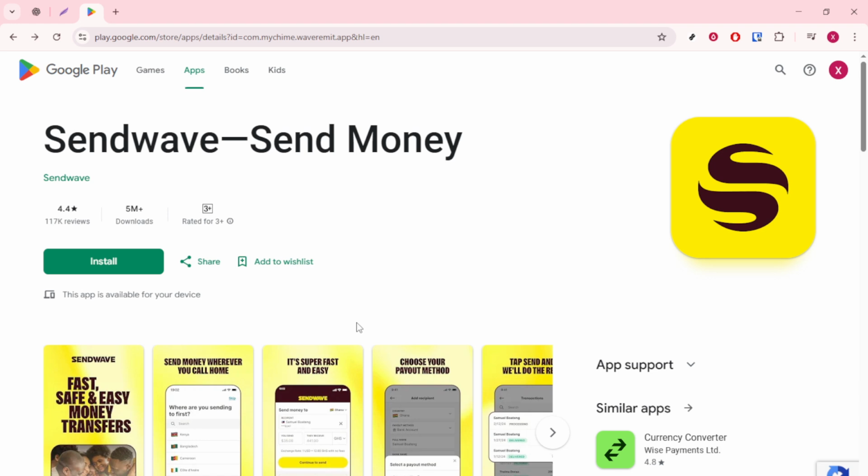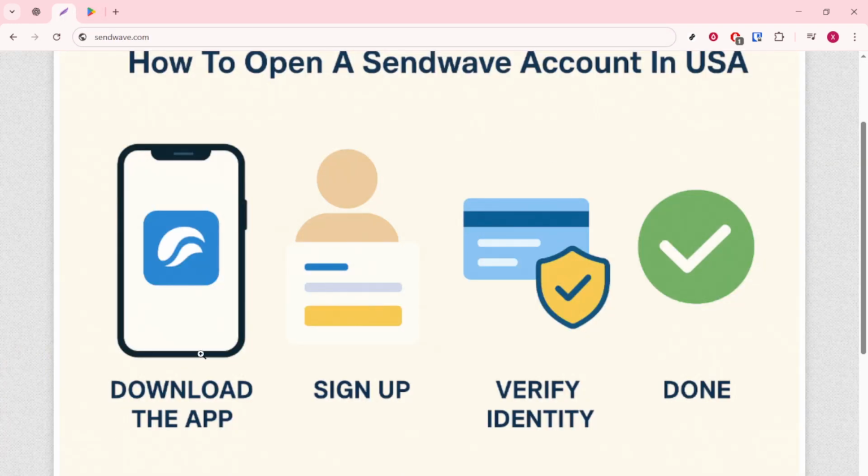Start by grabbing the official app from your device's app store. Search for Sendwave, check that you're installing the legitimate app with strong reviews, and tap install. A quick tip: download over a trusted connection and update your phone's software first for the smoothest setup and best security. Once it's installed, open the app and choose to create a new account.